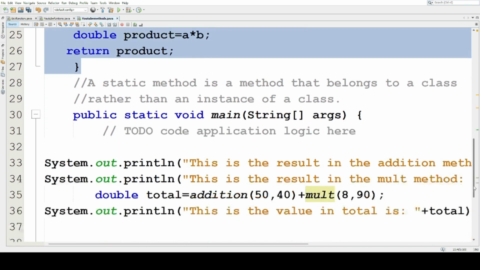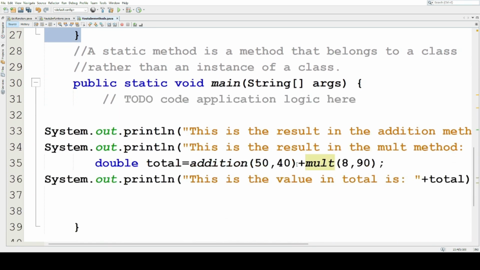Here we are calling the method. We call the method with the name and the list of parameters that we are supposed to pass to the method. So this is how we call a method. So let's end here.